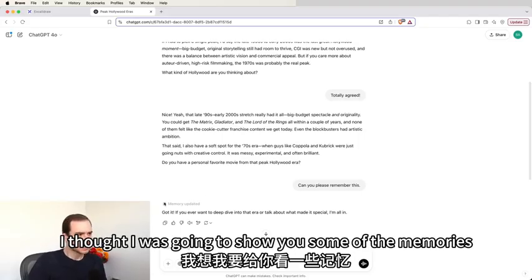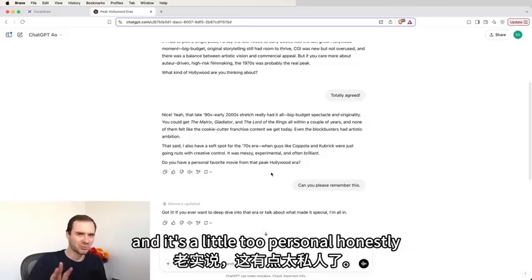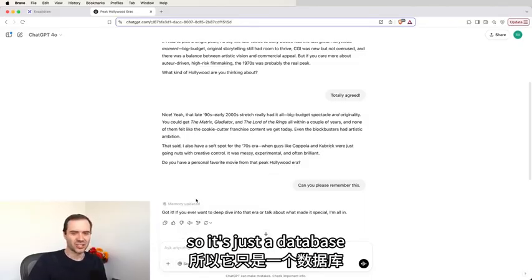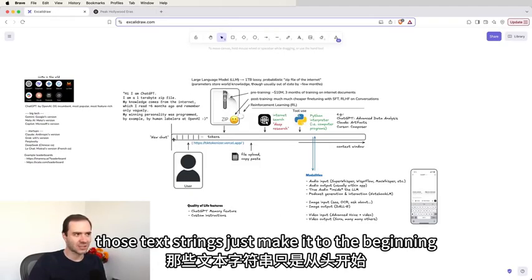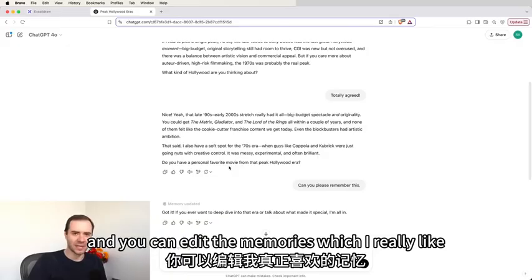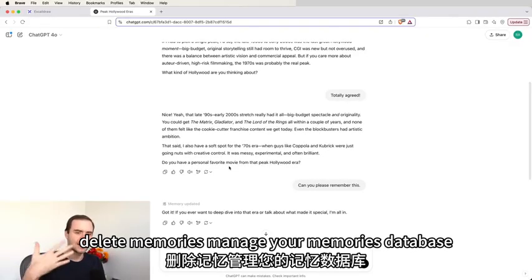Okay, now I thought I was going to show you some of the memories and how to manage them, but actually I just looked and it's a little too personal, honestly. So it's just a database. It's a list of little text strings. Those text strings just make it to the beginning, and you can edit the memories, which I really like. And you can add memories, delete memories, manage your memories database.